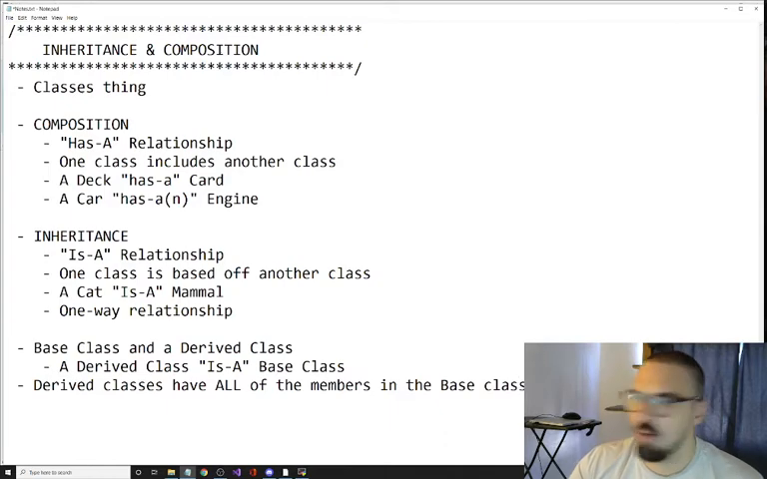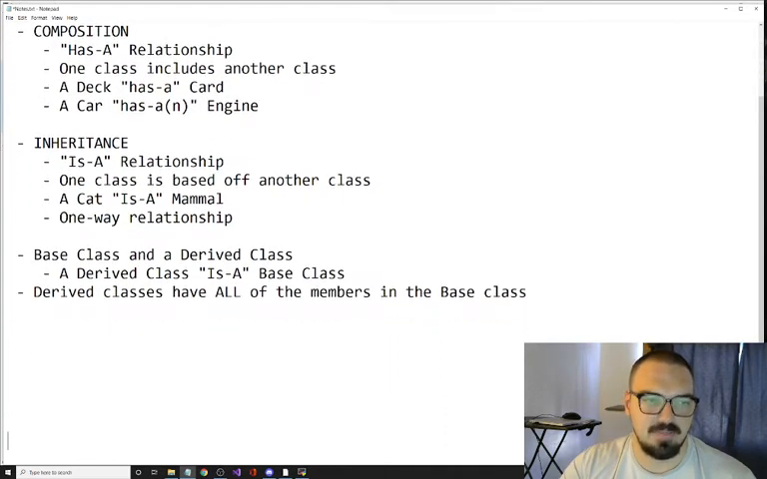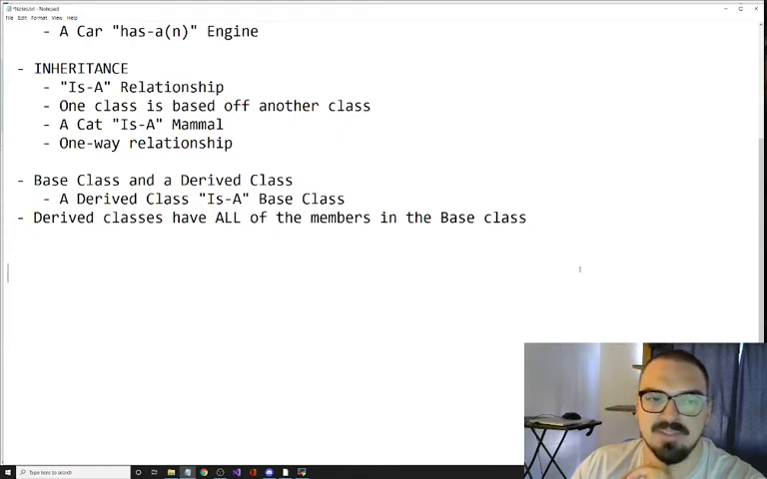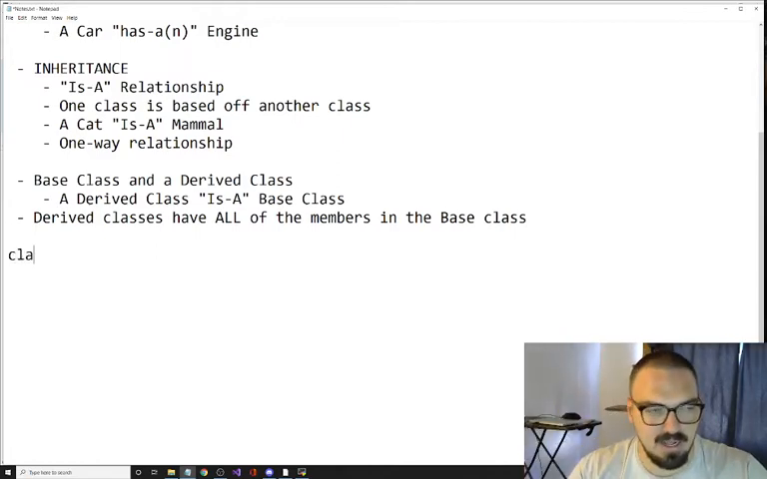So when it comes to coding in C++, there's going to be a base class and a derived class. And this is the relationship here. The most important thing to always remember is derived classes have all of the members in the base class. So we kind of had this little example here.